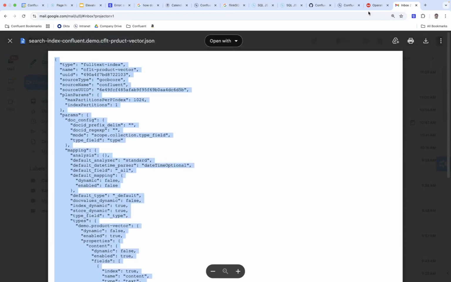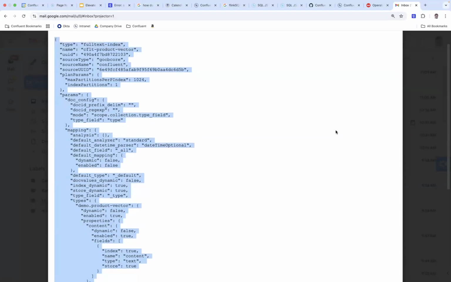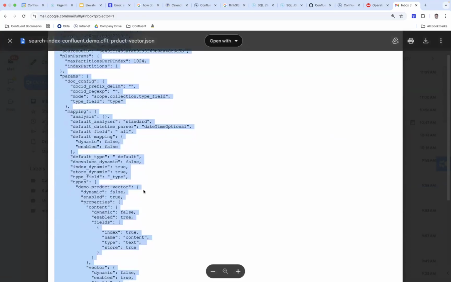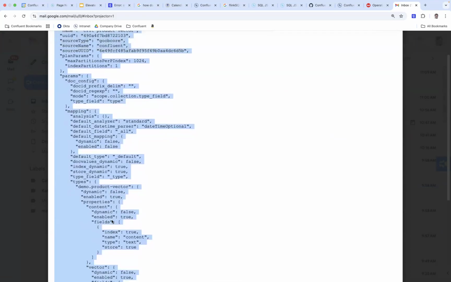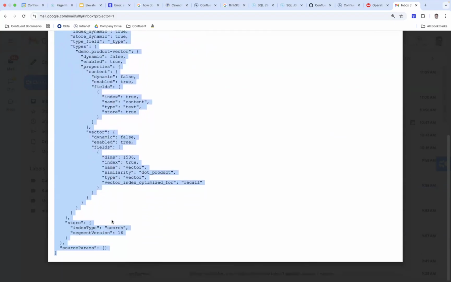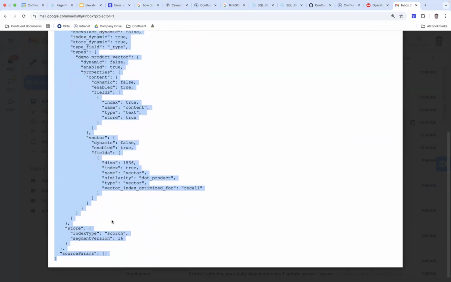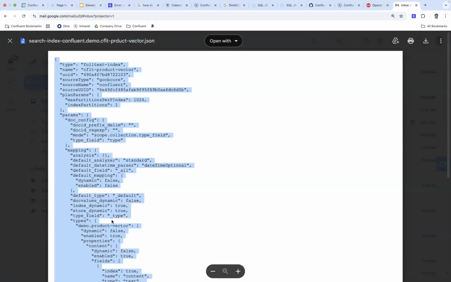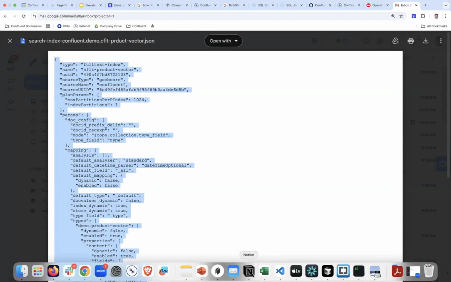So you can see in here that we've got the source name of Confluent, and demo.product-vector is listed under types. That's the scope and the collection that we've used. Then you've got a vector index definition. It's going to be indexing the vector field in your data, the product vector that you're pushing over. We'll put this in notes.